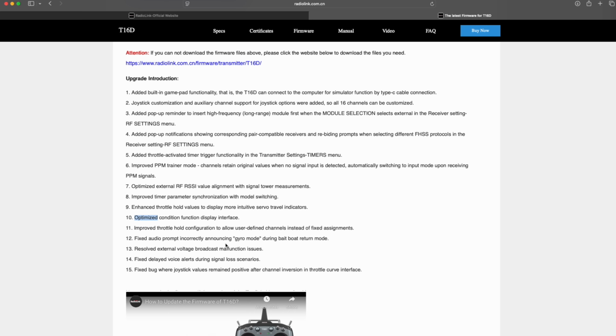I know it's now been resolved. Or if I'm having an issue, I can then raise it with Futaba or J Perkins here, the main distie in the UK. So they're doing both. I like that. So definitely credit to Radiolink for listing both. The fixed bug where joystick values remain positive, etc., etc. Fixed delay, resolved, fixed, improved, optimized. So there's lots of good stuff going on here.